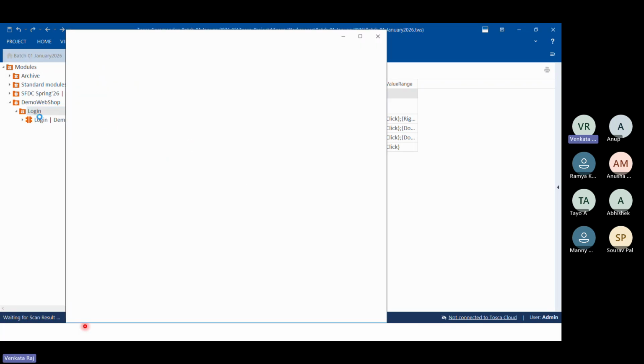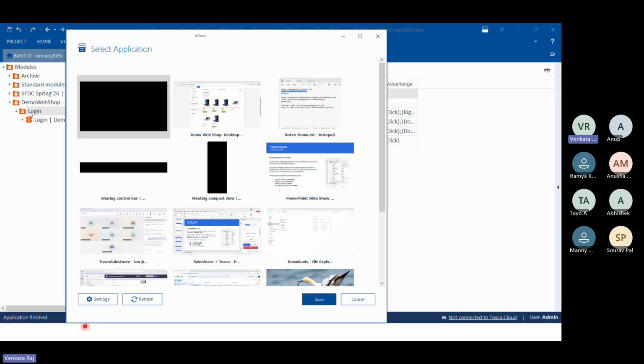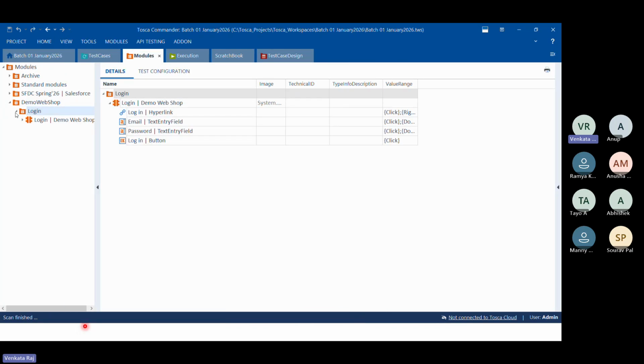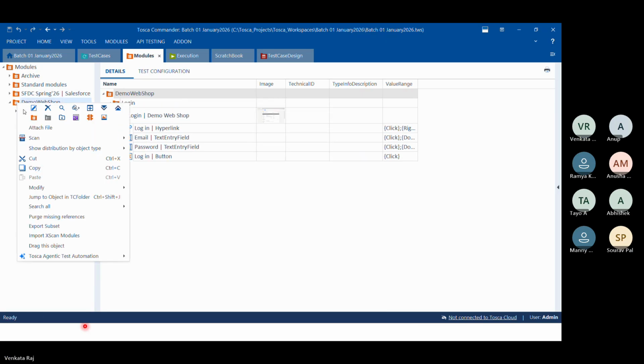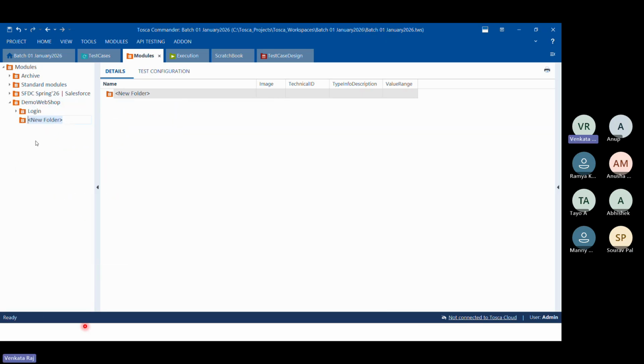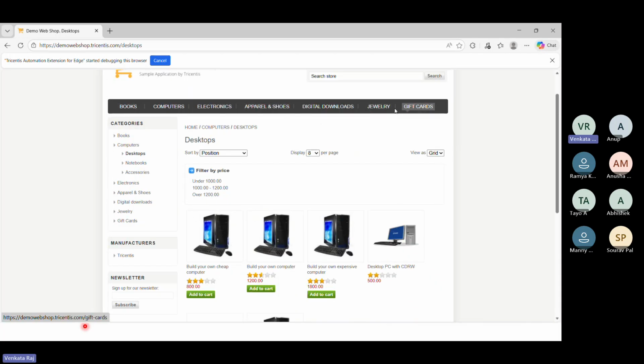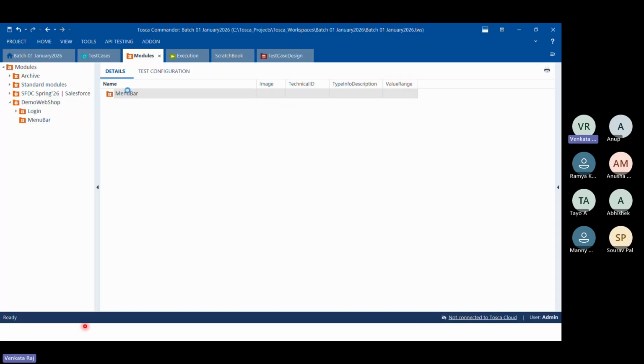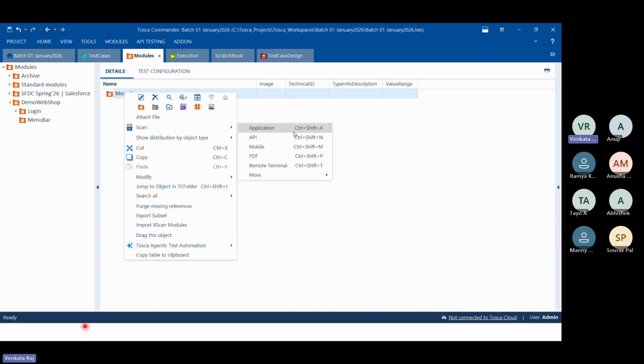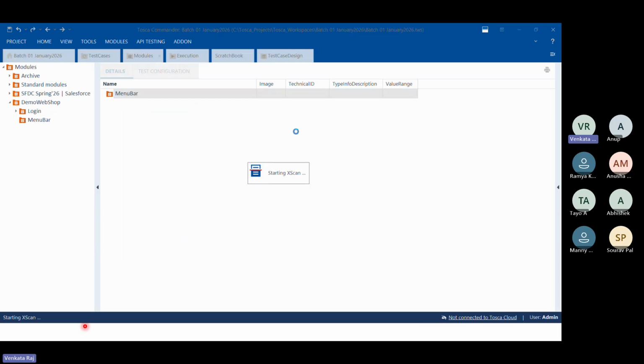Okay, I made a mistake. I'm going and scanning in the login itself, so the modules will come inside the login. I don't want to do that, so let me cancel that. We'll create a new folder, which we'll call menu bar. So this will be the menu bar where I will scan this particular method. To do that, again, right click, go to scan, application.